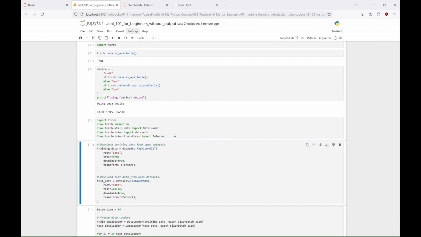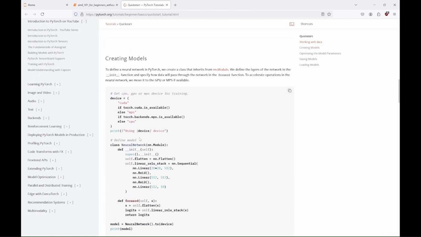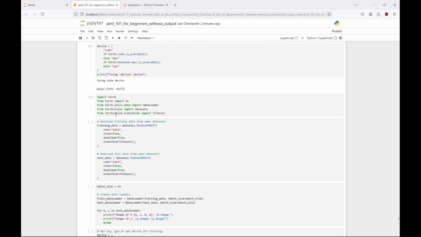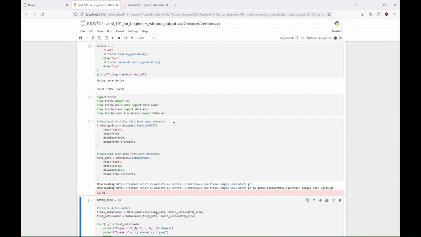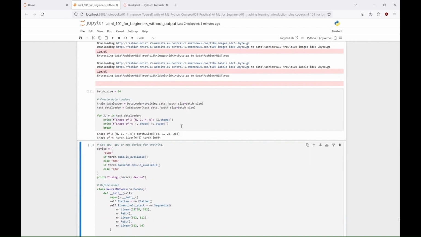So let's check the example from their site. In here we import necessary PyTorch libraries and download the FashionMNIST dataset. That is a collection of 60,000 28 by 28 grayscale images of 10 different clothing categories, commonly used for training and benchmarking machine learning models in image classification tasks. Converting the data into tensors, we create data loaders for both the training and test datasets.